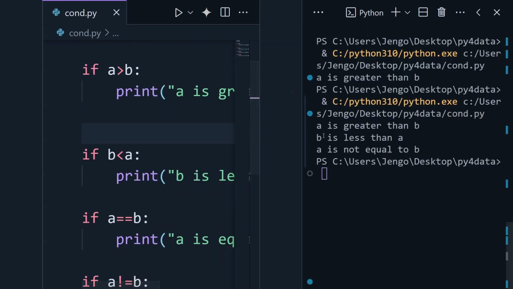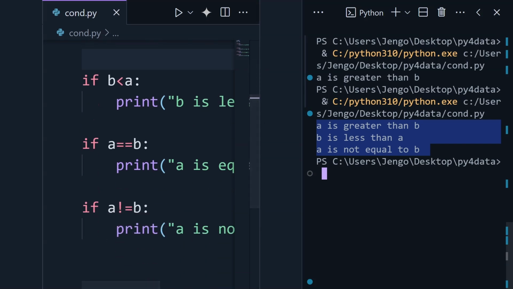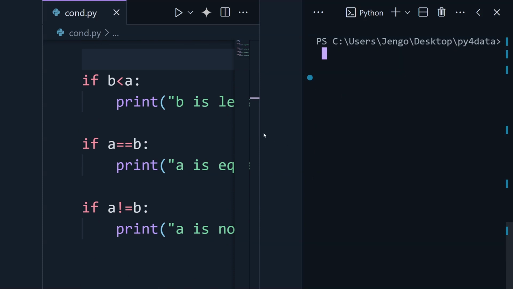So let's see, for example, a is greater than b got printed, b is less than a, a is not equal to b. So you see, this one succeeded, but we had about four conditions, and not all of them succeeded. Some were not evaluated because the conditions were not met.